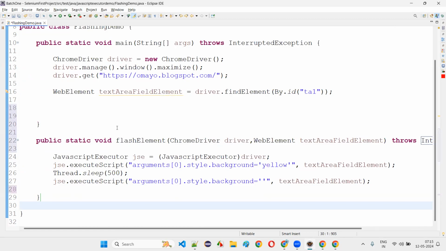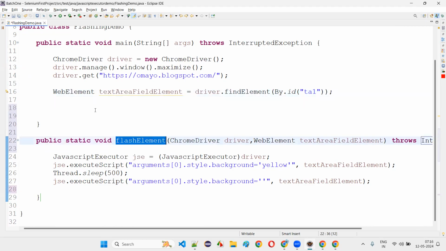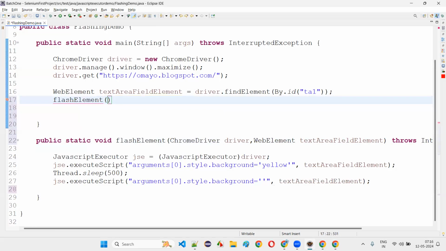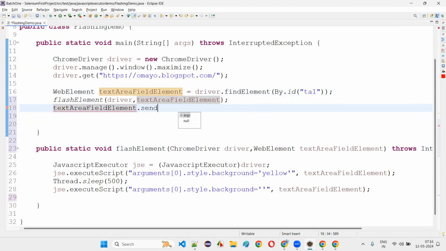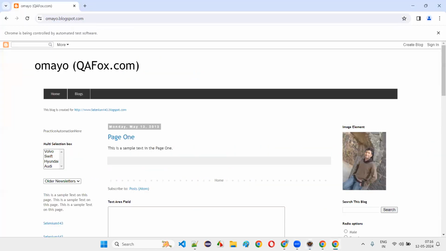Whenever you want to flash any element, you can do this. For example, I would like to flash this. Then I have to call this method flashElement, pass the driver, comma, the text area field. And then I'll say textAreaField.sendKeys, and enter my name into the text area field. Okay. Yeah. Then next one.